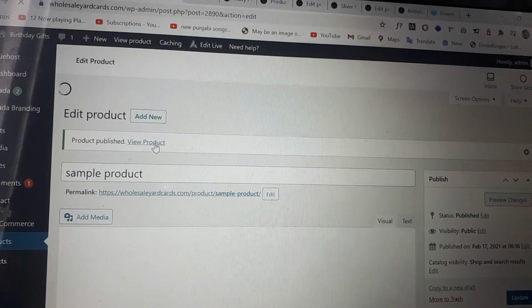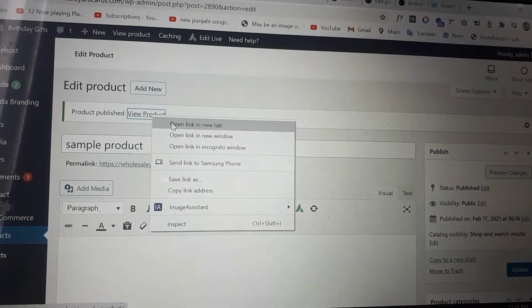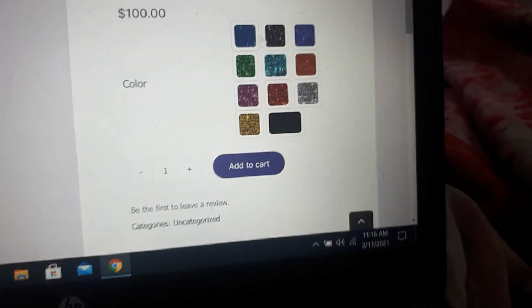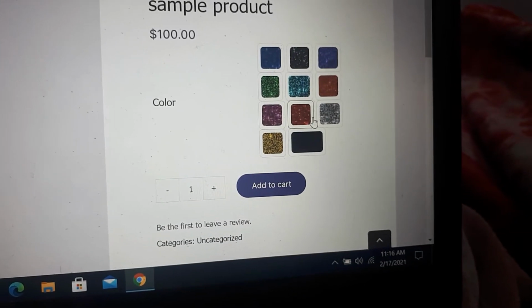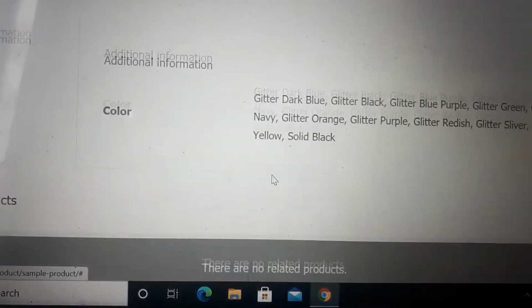Now you can see our product is published, and we can see how the product looks from here. Our product is added and the URL is sample product. We can see the product image, the sample product name and price, and the colors, which are the colors I added from the color attributes. We can see all other information is added from here, and there is no related product in this category.